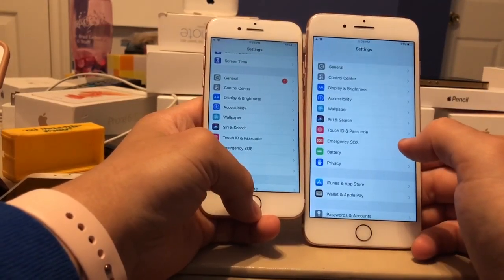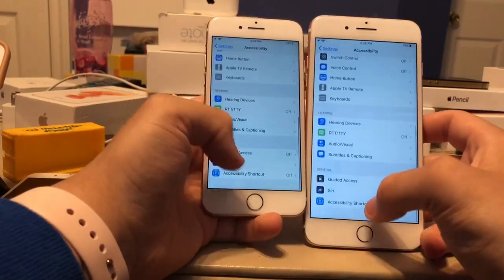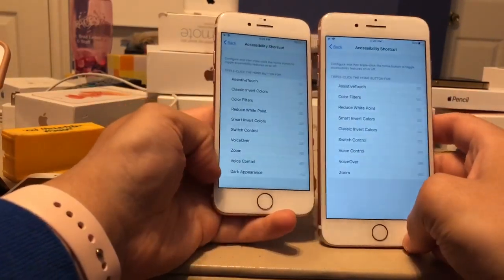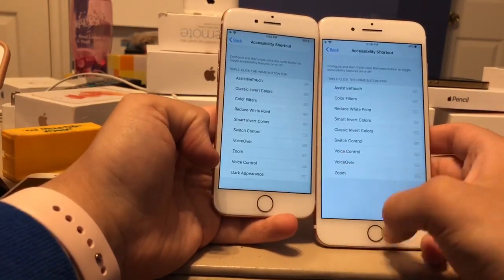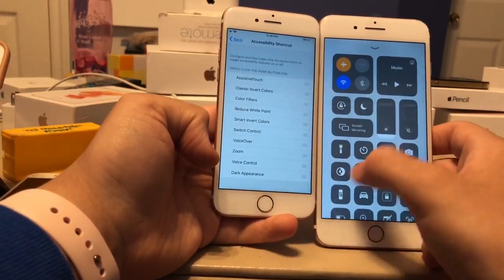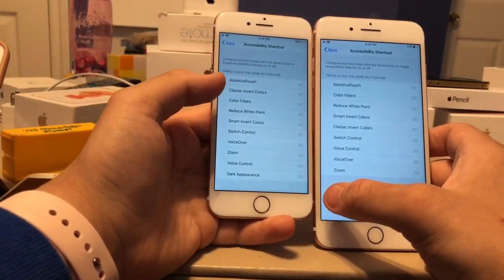So yeah, and this next one is in the accessibility settings here. We go down to accessibility shortcut. In beta 5, they had a dark appearance option right here, but now they removed it because they added it to the control center right here. That's why Apple removed it. Another nice organizing improvement there.